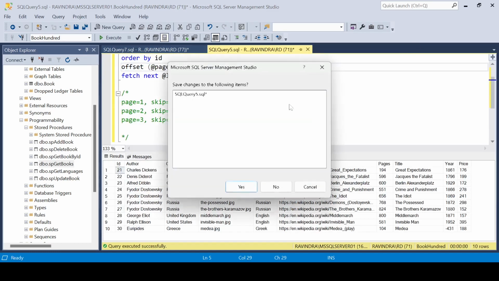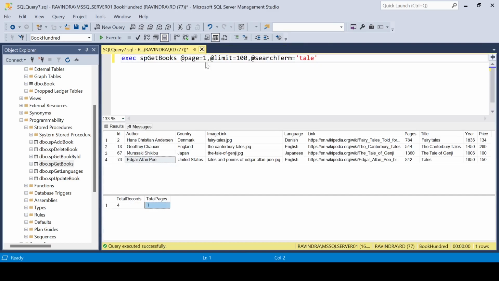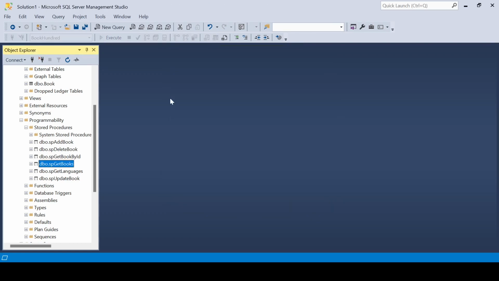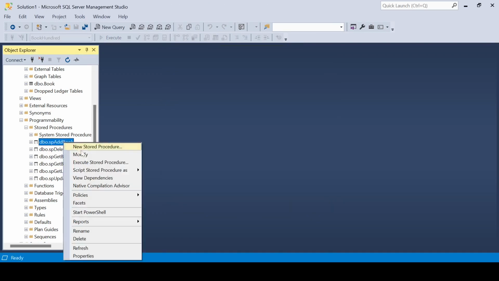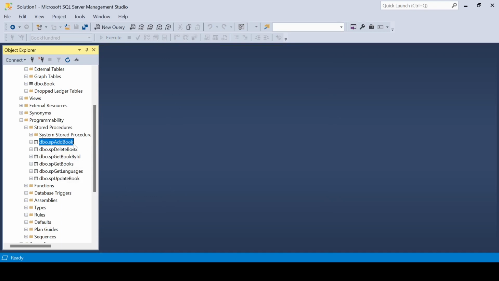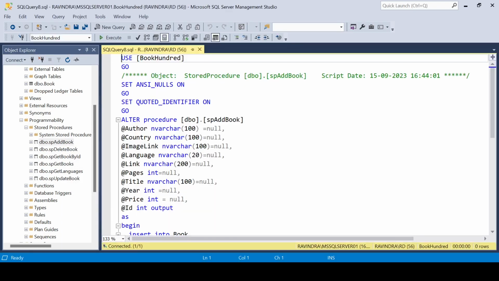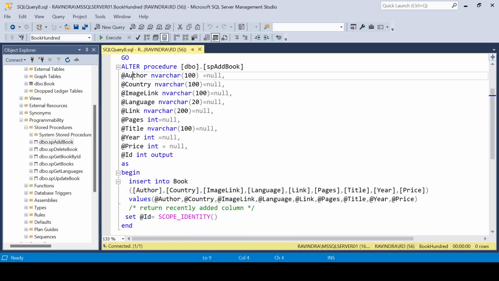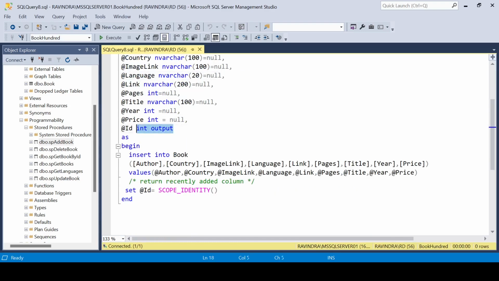Let me close this guy. Okay, here we have some other stored procedure. This one is for adding book, so it will take all the parameters: author, country, image link, etc. And here we have this output parameter. So all of these are input parameters and this one is the output parameter. And why we are using it, let me explain to you.